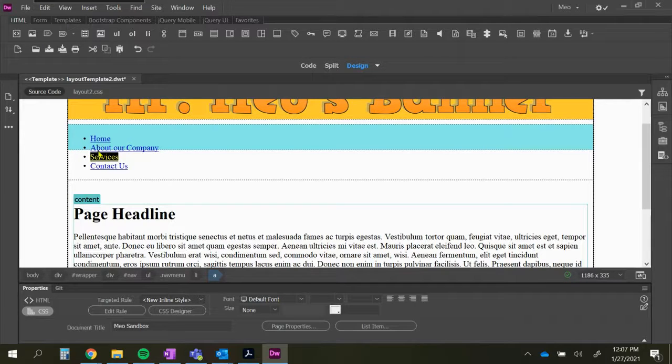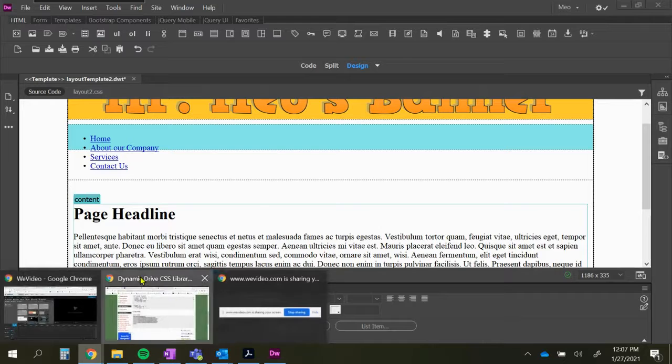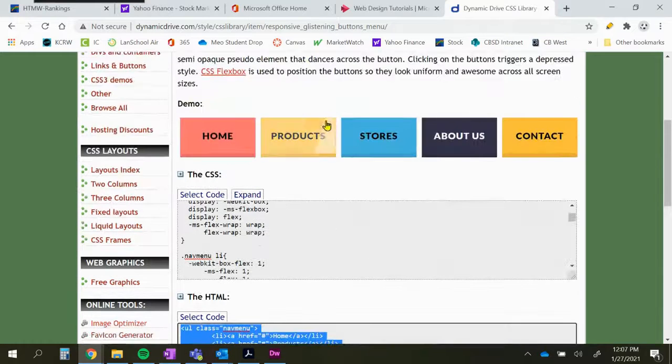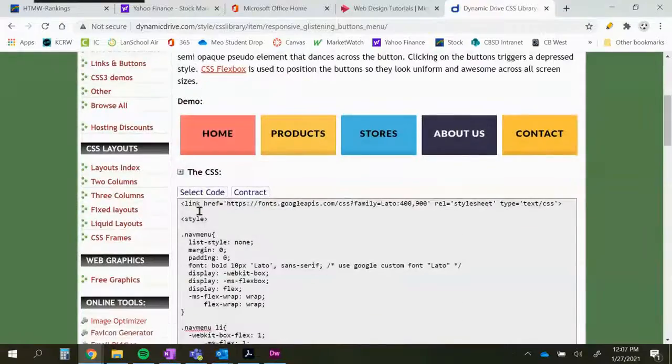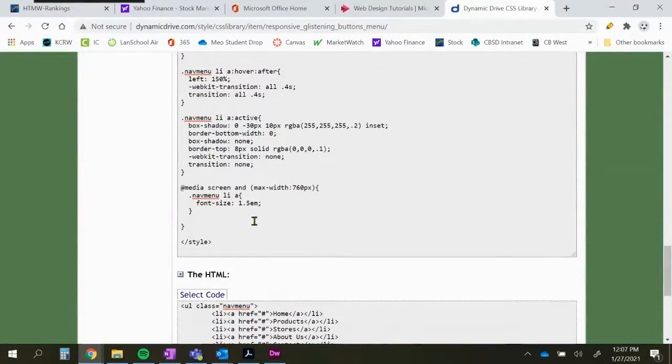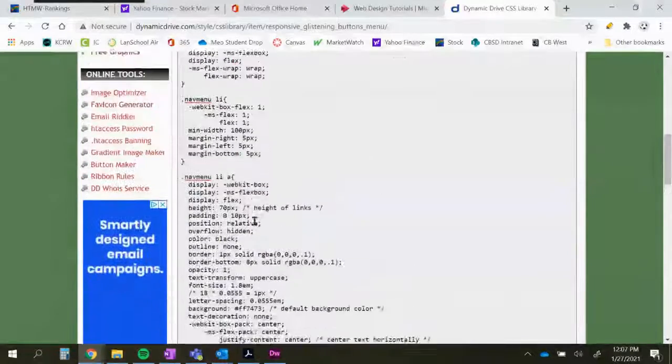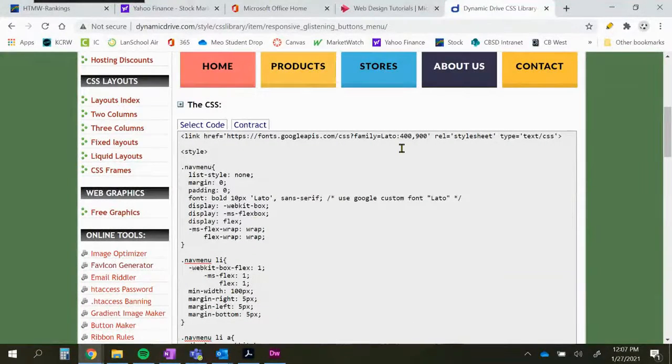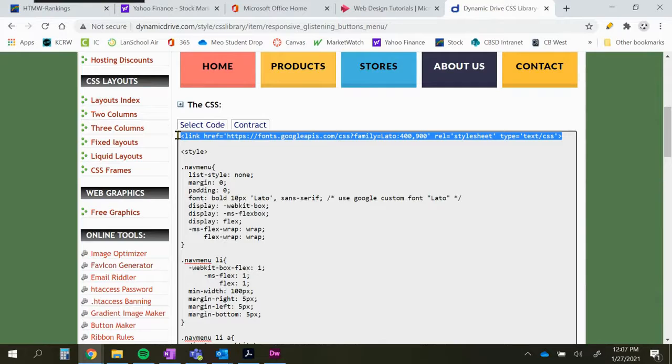Now, in order to make this turn into the navigation menu that we saw on Dynamic Drive, we have to also bring over this CSS code. And you can see it is a very lengthy bit of CSS styling. I'm going to come into here. I'm first going to grab this link.